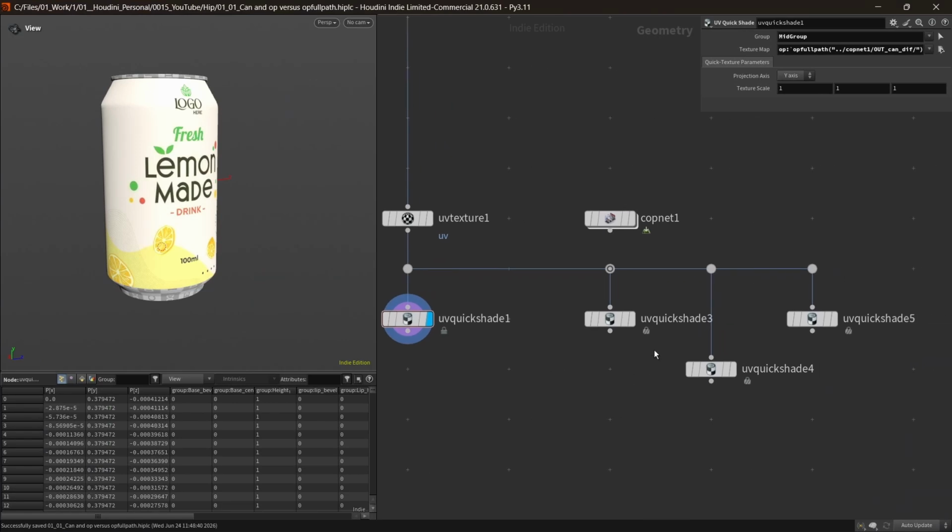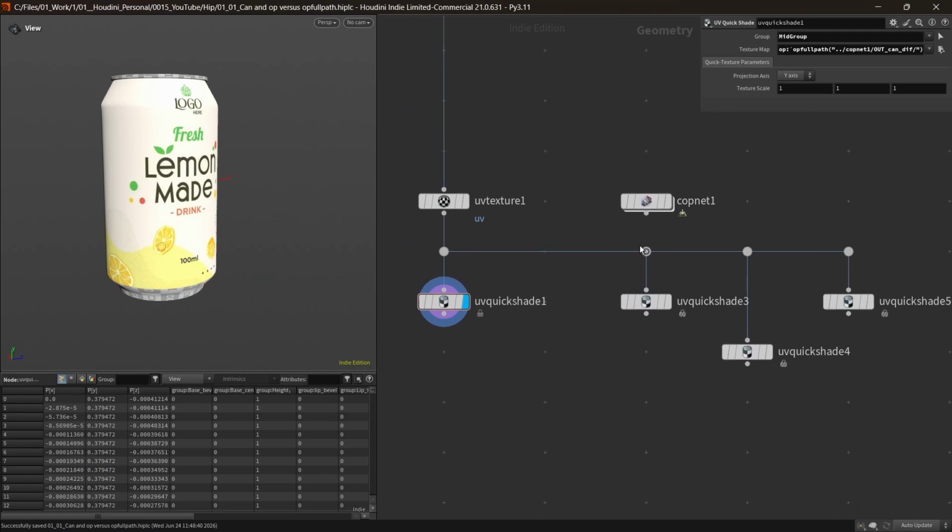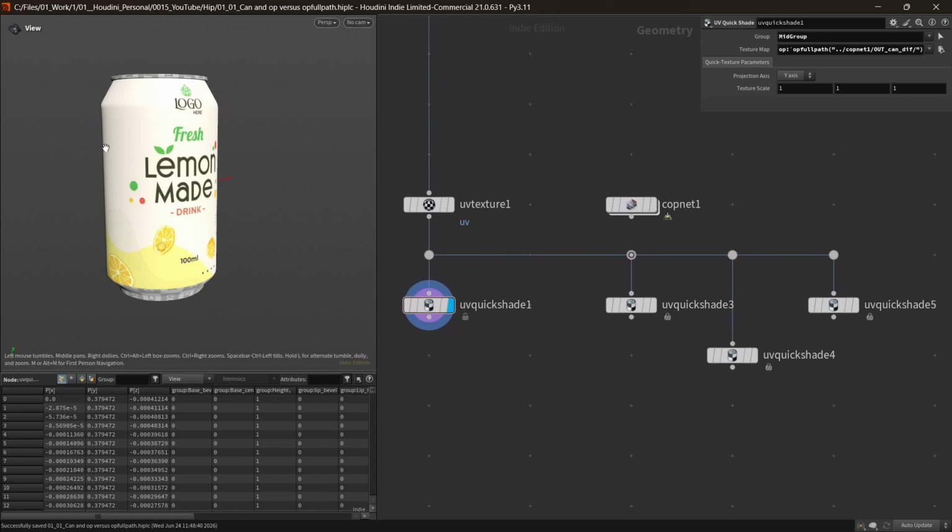Hello. This time I wanted to record kind of a quick tip. Basically, I'm creating a CAN HDA, right? And I want to apply texture to it.